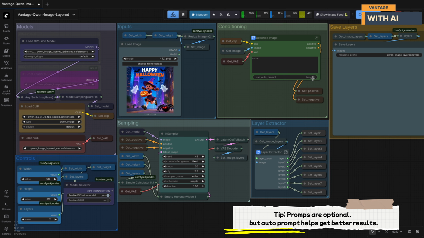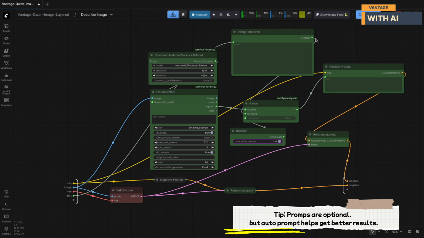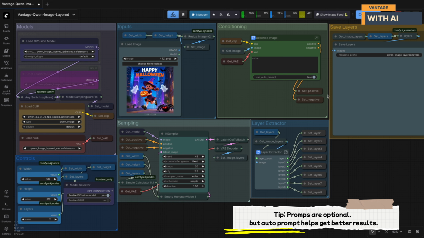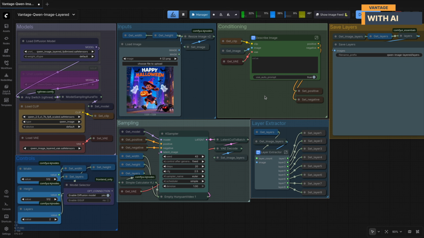And if you enable auto prompt, the prompt is generated automatically using Microsoft's Florence 2 model based on the input image. In my experience, auto-generated prompts work best, but this ultimately comes down to personal preference and the kind of results you're aiming for. Then we have the sampling section, which is where the actual work happens. This is the stage that runs diffusion and generates the layered latent representations.